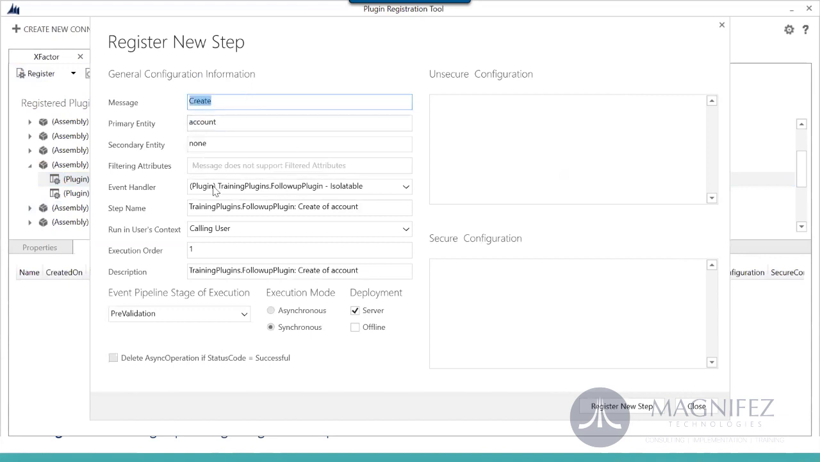This is the event handler, that is the assembly name dot plugin name, and this is the step name: assembly name dot plugin name colon the event name, create of account.